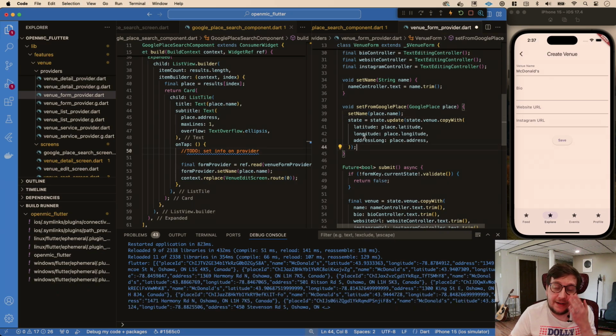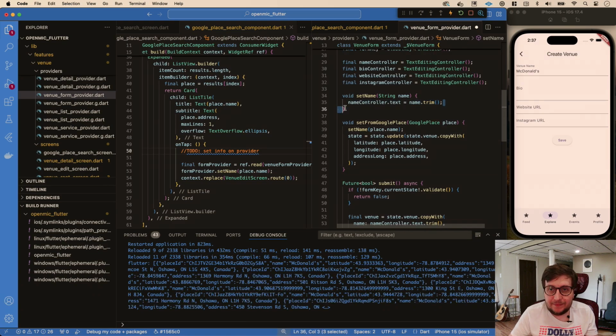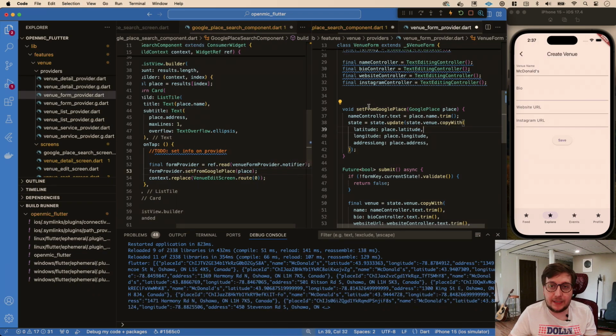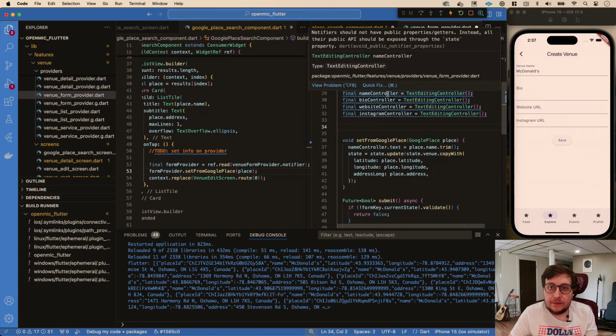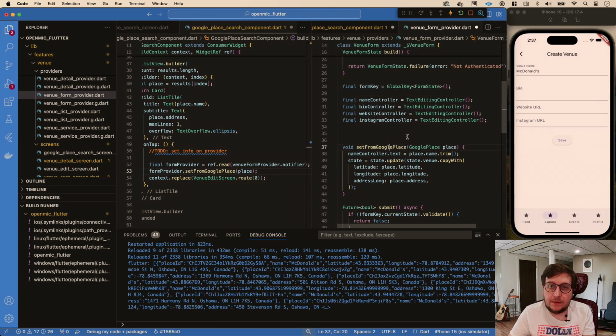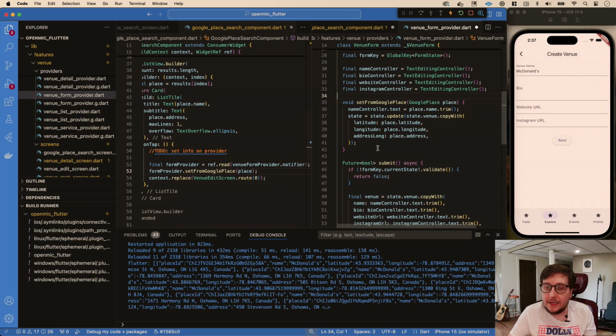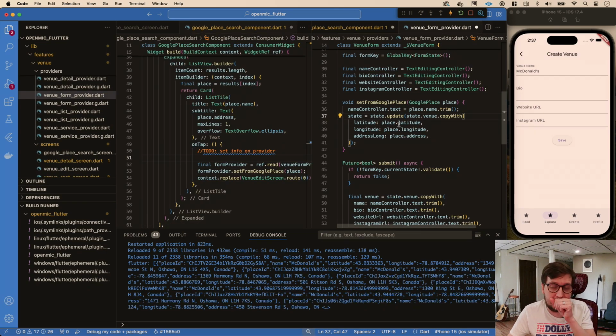This is all part of the process, right? Okay, so we'll do all that stuff. We'll set name, and actually, we're just going to simplify this. We'll use place.name.trim. We don't really need this. So what we can do here is go set from Google Place and pass in the entire place, and that will handle all these things here. Okay, cool. So that will update that, and it will also give us a latitude and longitude and an address. I think it's a good time for a short refactor.